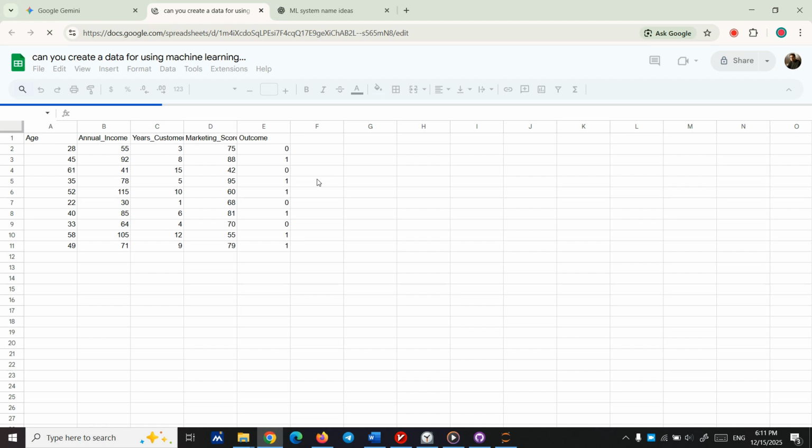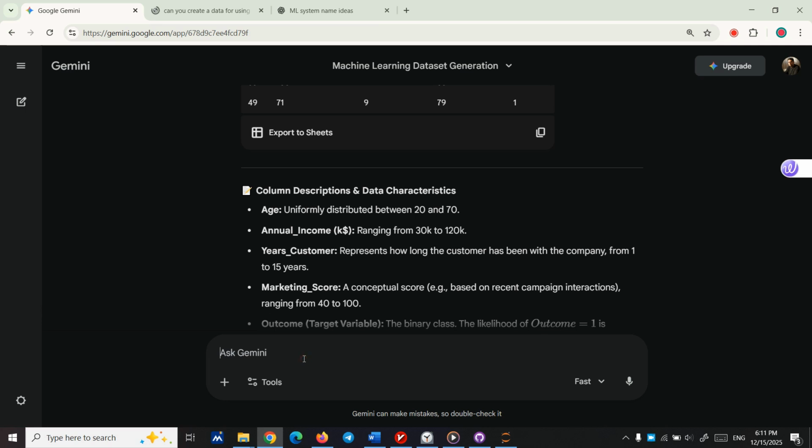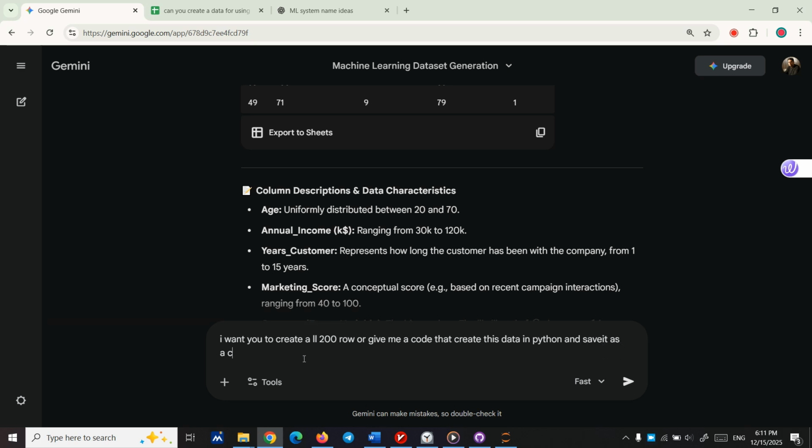Okay, let's open the sheet. It's not 200 rows. I want you to create all 200 rows, or give me code that creates this data in Python and saves it as a CSV with the rows and columns I want.